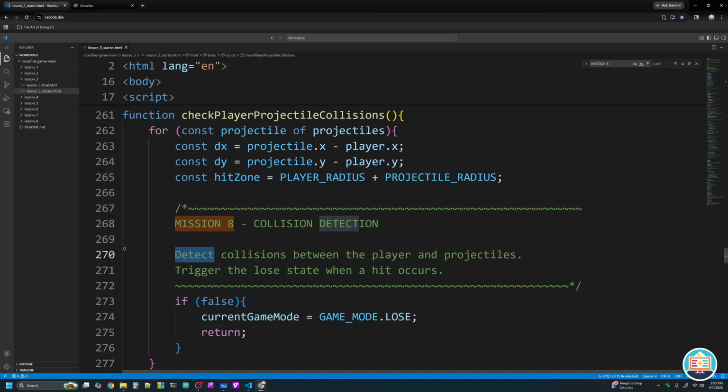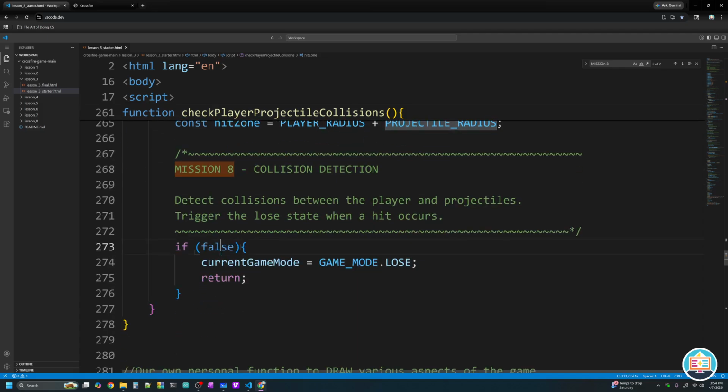All right, so what do we got here? Well, we're looping over every projectile. We've got a dx, a dy. Hey, I'm familiar with those. We looked at those earlier. It's how far the player is from the bullet in both the horizontal and vertical direction. And then we got this new variable called hitZone. I'm not really sure what hitZone is, but it looks like we're taking the player's radius and adding the projectile's radius.